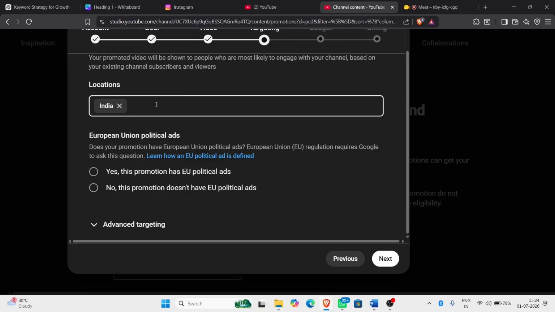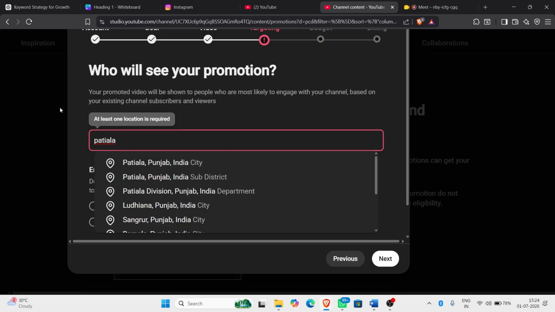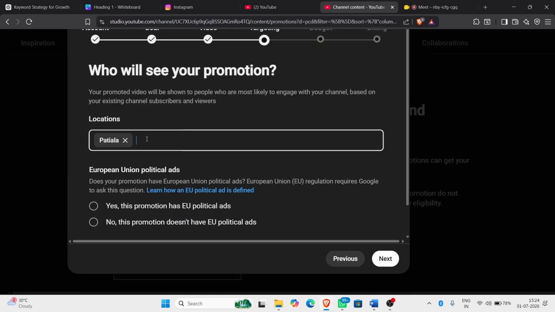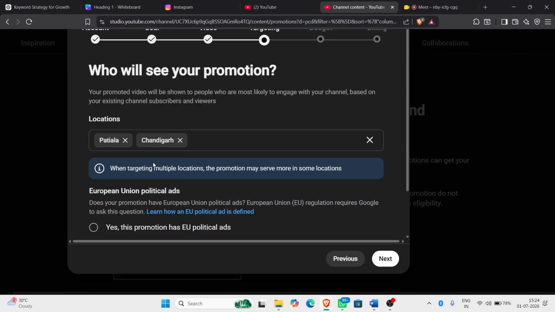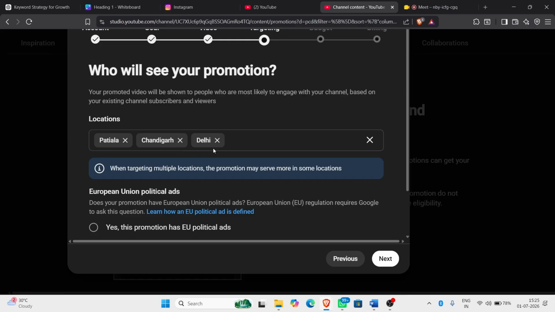Here I have to mention the locations where I wanna put this ad. Like I said, that this ad should go to Patiala. Okay, same city as mine. Okay. After that, a different city, like I said, Chandigarh. This is a different city. Okay, here we are. After that, different state. Okay, different district, like a city and district was same. After that, different state. I said Gurugram. Okay, not Gurugram. I said Delhi. Okay, it's Delhi. So you can go with New Delhi or whatever you want.